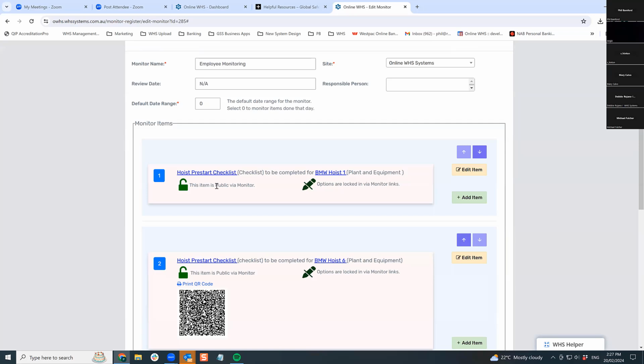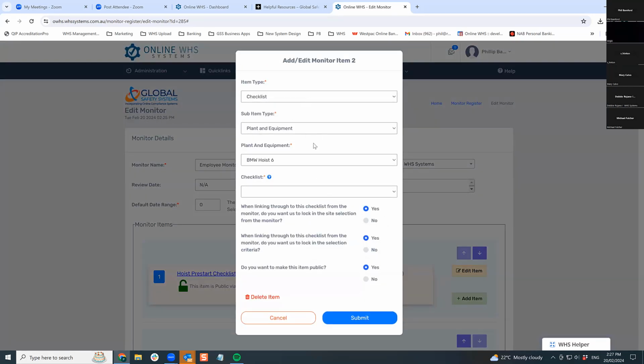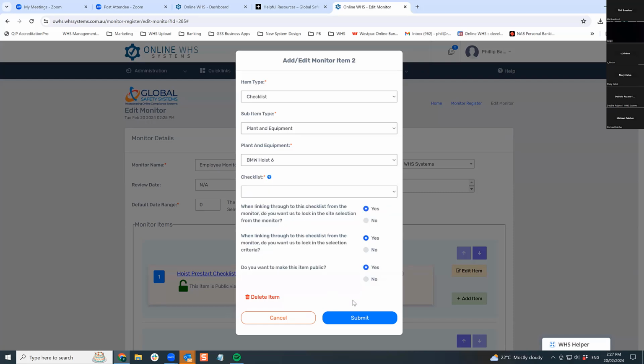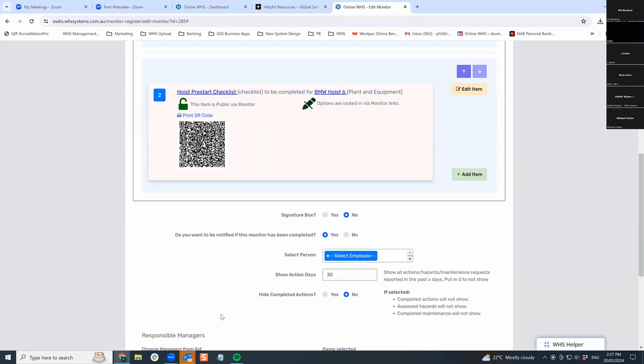So what's that doing now? If I was Brian Hilton Motors, you would build another one and select checklist, plant and equipment, but hoist number 6. And then you do hoist number 7, hoist number 8. So you'd build a monitor for every single one of those areas. Yes, you want a signature box on it.